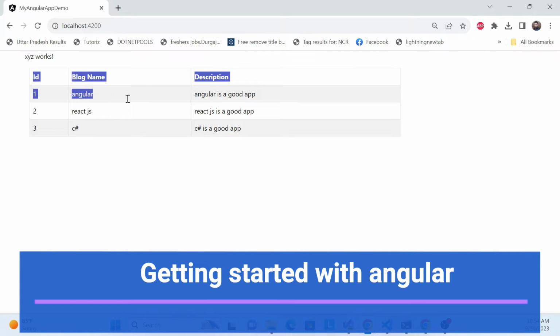I just take a simple example, a simple block of content, and we are trying to bind it as a grid. So let's get started.